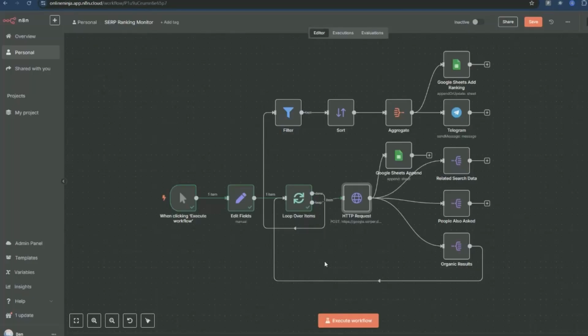Okay, so the next node in our workflow is the loop over items. The way I have this set up, this node is actually redundant in many ways because we're only analyzing one keyword. But if you wanted to set it up to analyze multiple keywords, it will loop through and get the results for each keyword until it's finished and then move on to the next step. For now, it's really just passing through that one keyword, which was web hosting.